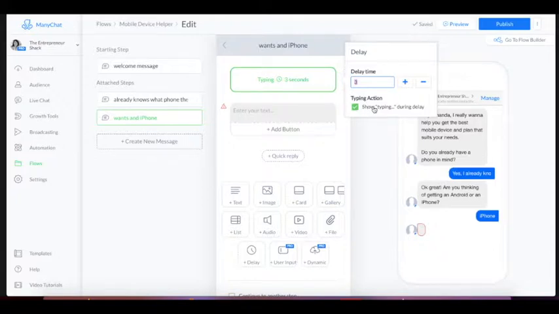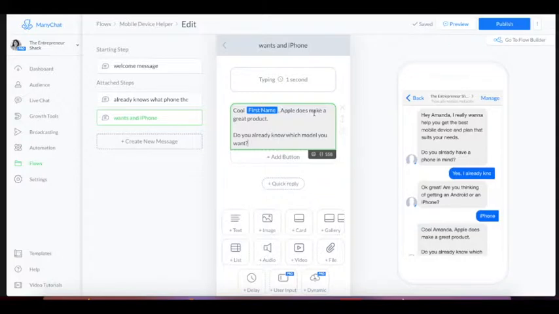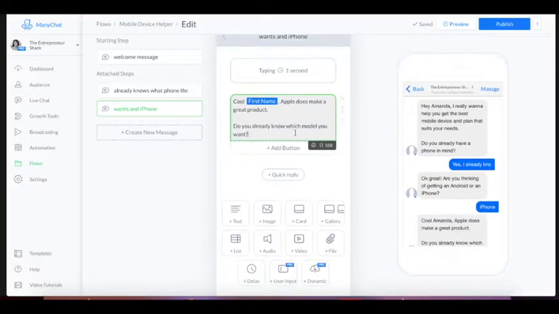So as you can see here, I can set it so it shows that I'm typing for a certain duration. So I'm going to say I'm typing for 1 second. So they're going to see the little bubble with the dots, and it will look like I'm typing to them, and then I'll send them a message. Cool, Amanda. Apple does make a great product. Do you already know which model you want?